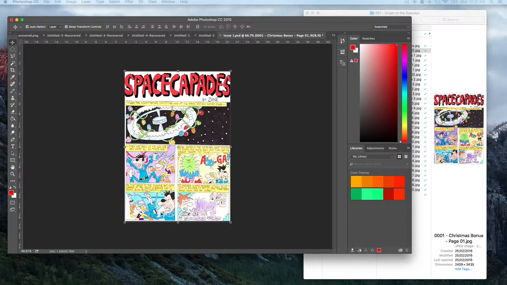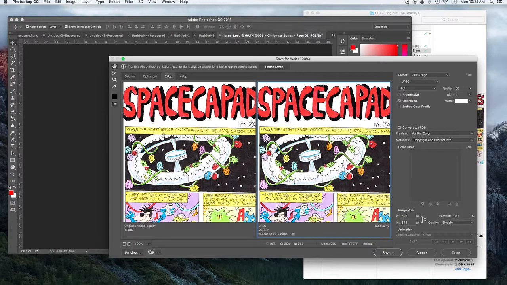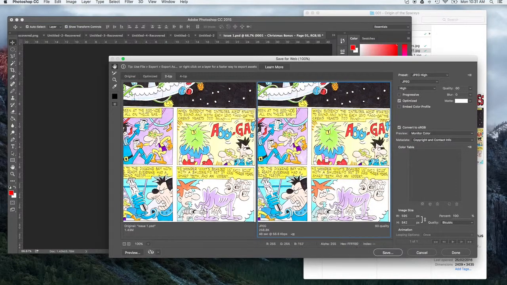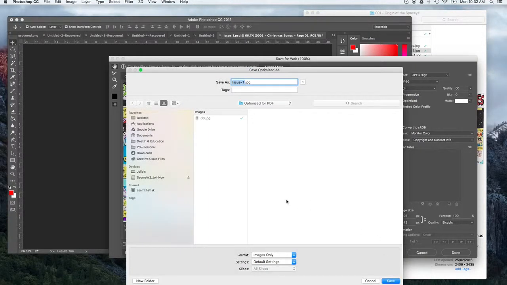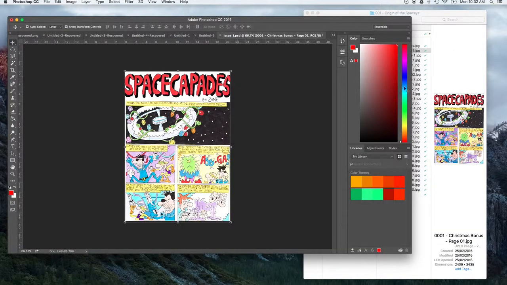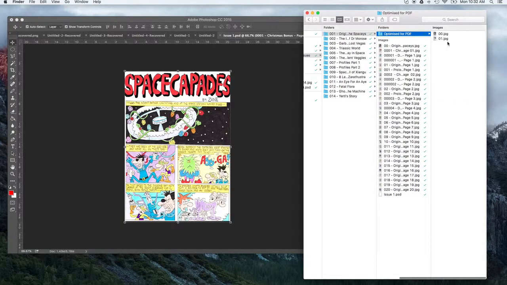Okay, now let's go to File, Export, Save for Web. Okay, yeah, looks good. Save. See the original size image, 1.43 megabytes, and the JPEG optimized is 259 or 258.8. That's good. That's really good. Okay, let's click save, and that would be 01. Done. And there they are there.